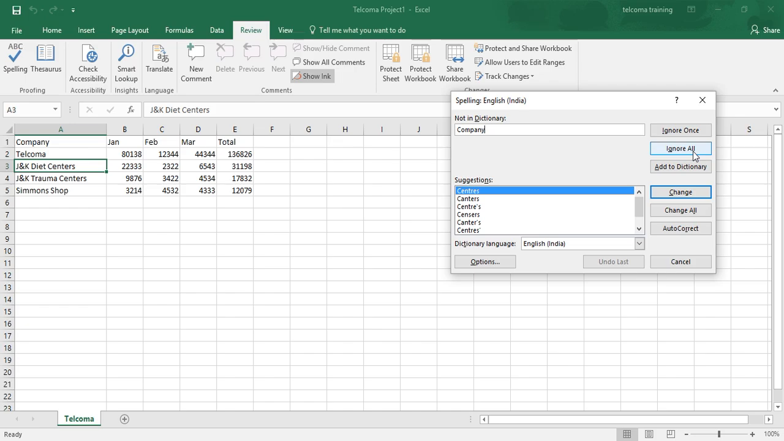The other button I have already discussed is add to dictionary. If you press this button with a wrong or a unique name, then it will be added to the dictionary and it will not give you any error. The other option is change. Click this button to replace the word listed in the not in dictionary text box with the word Excel offers in the suggestions list box.